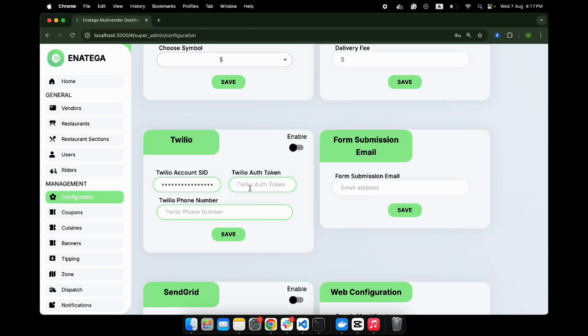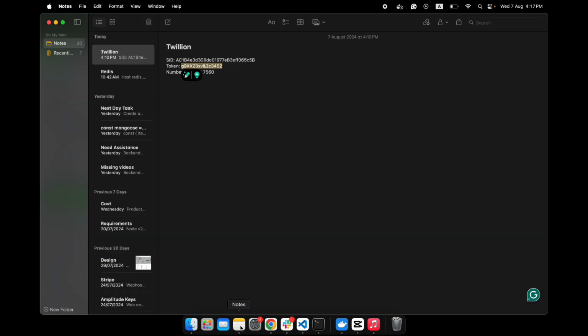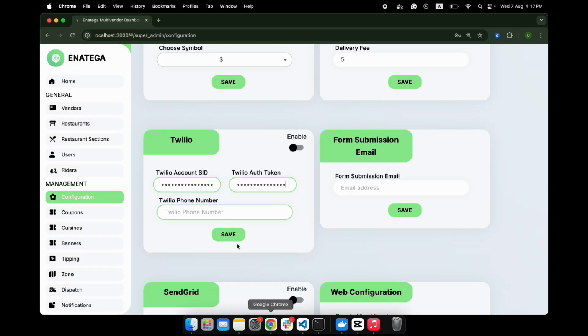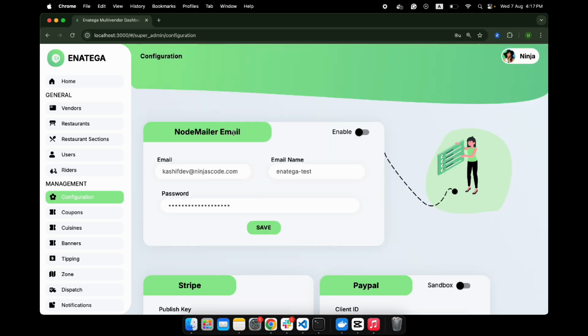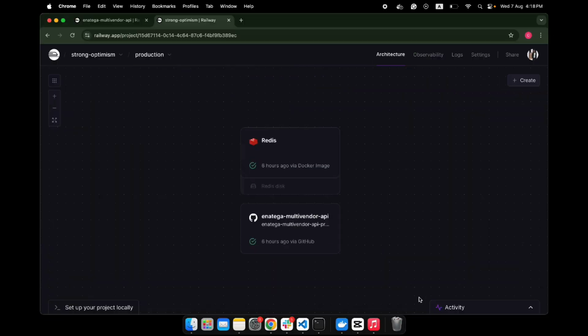and paste it in the auth token, and we will do the same thing for the phone number, and click on save. Once you save, now the Twilio configuration has been updated. At this time we'll update the environment variables of our backend app.